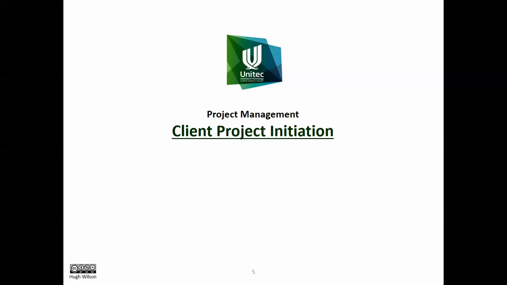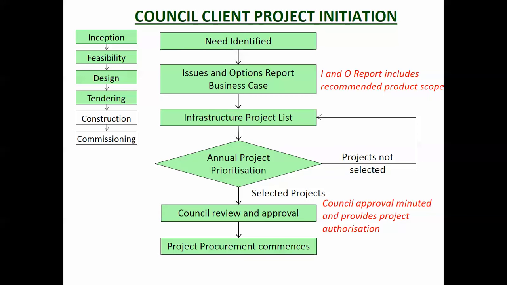In this video we're going to look at the client's project initiation. So we're looking at the main project, the project life cycle. It starts when the client has an idea, has identified a need or an opportunity, and it goes right through to when they get the finished product. So how do you initiate that project?